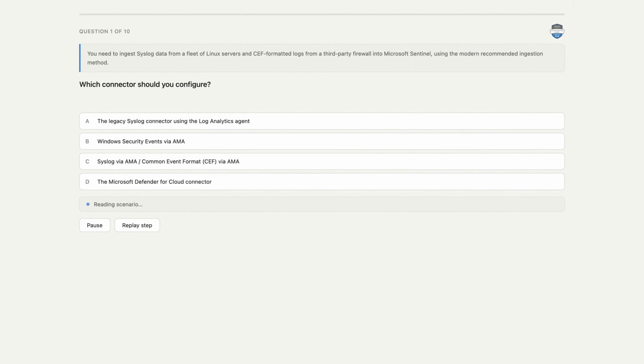Question 1. Scenario. You need to ingest syslog data from a fleet of Linux servers and CEF formatted logs from a third-party firewall into Microsoft Sentinel, using the modern recommended ingestion method. The question is, which connector should you configure?